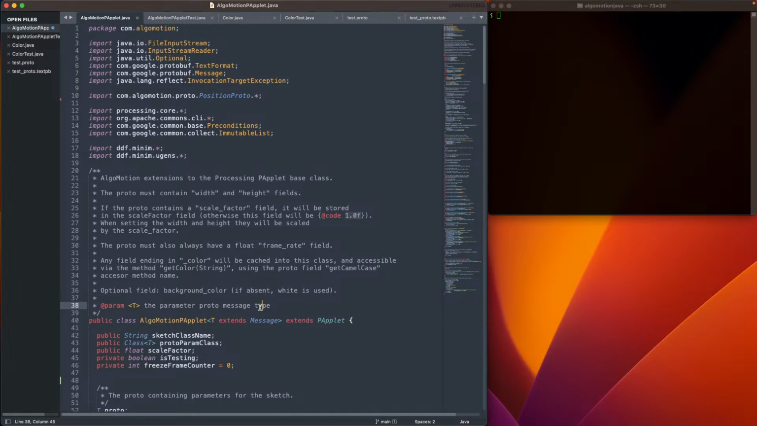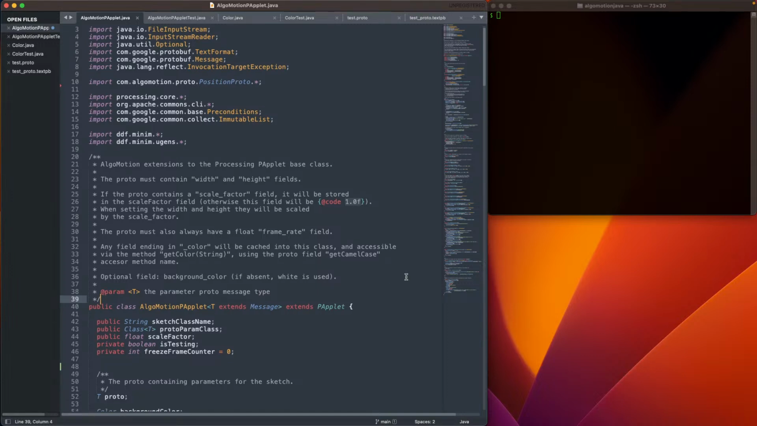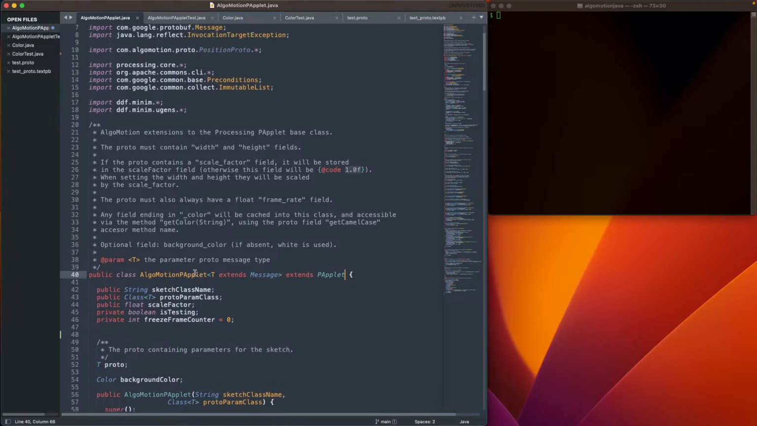First of all, I'm not using the Processing IDE because I want to use external libraries and my own libraries. So I have this implemented as a Maven project, and I'm extending the PApplet class, which is basically the base class for Processing that has the draw method and all the other methods. So you can extend that. Subsequently, my sketches are going to extend this AlgoMotion PApplet class that I'm working on to have access to all these abstractions that I'm creating on top of the PApplet class.